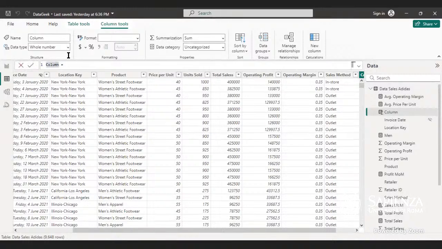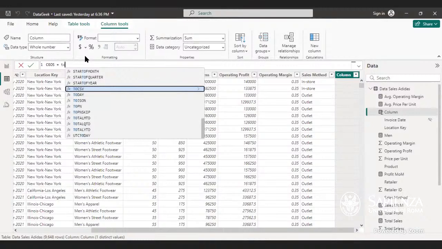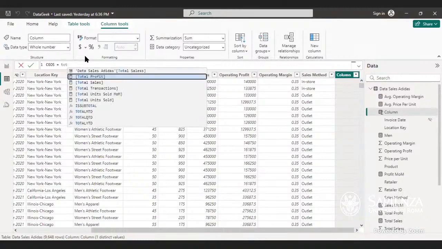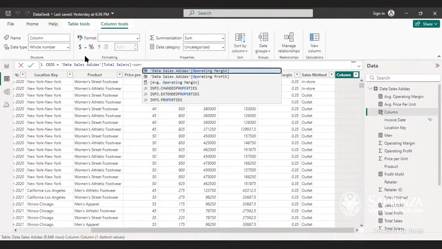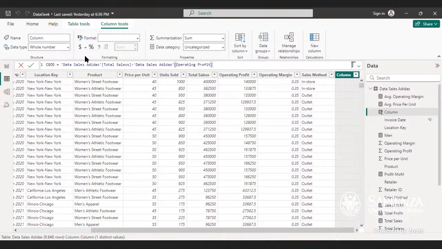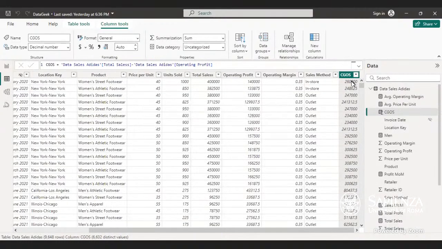So let's say CGOS, right? Then we are creating a column inside the table, just like you have in Excel. You are going to have total sales minus operating profits. Yeah, that's all. Just enter. You will see it in this column. Can you see? You have it in this column.